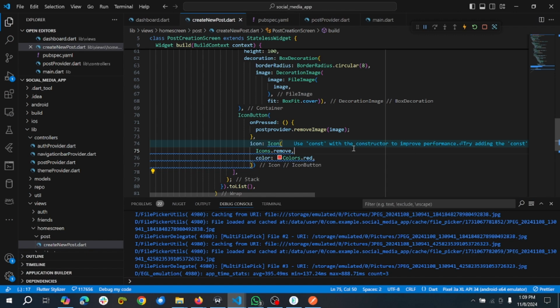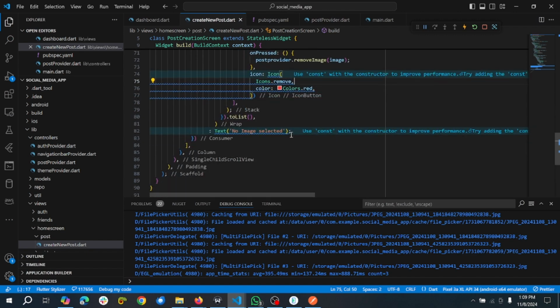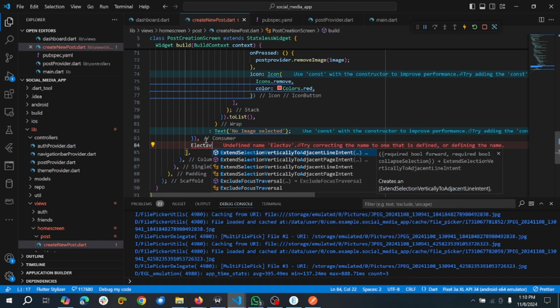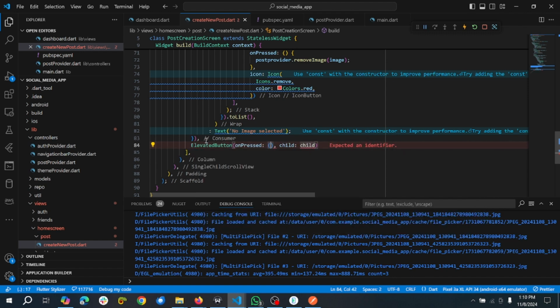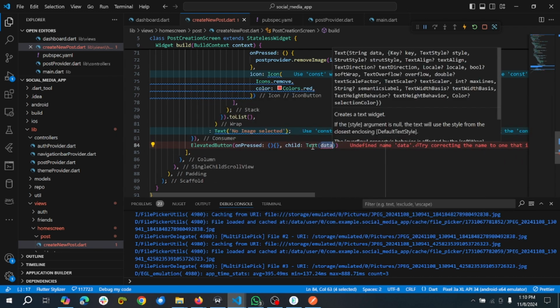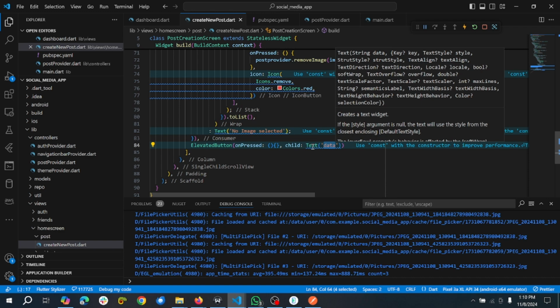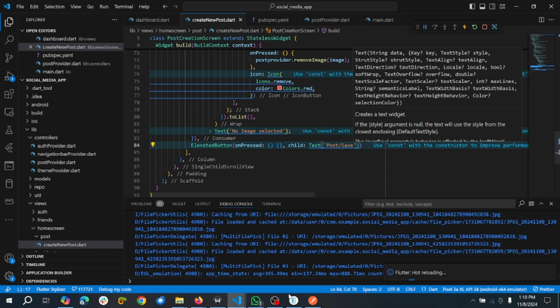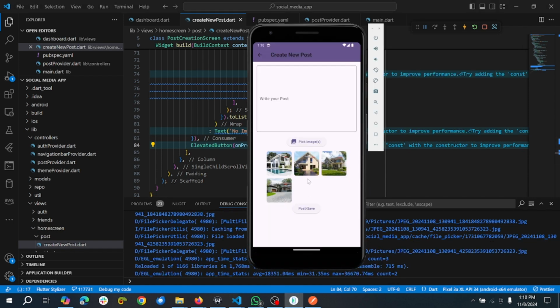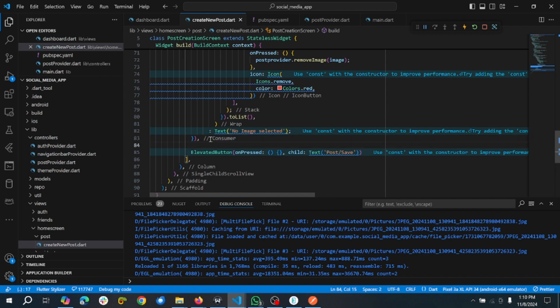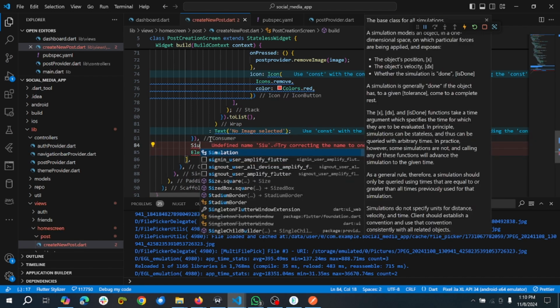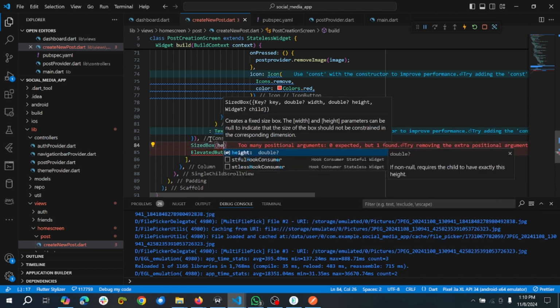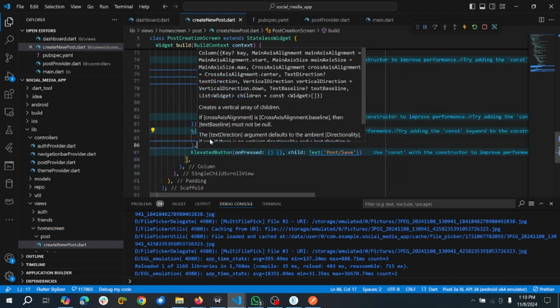So the next thing we need to add is our button, of course, elevated button, child text, post, save. I think we can simply add a sized box with height 16 that I've been using.